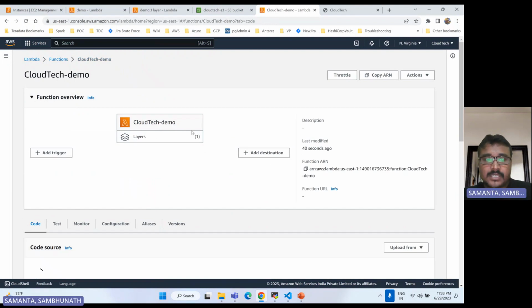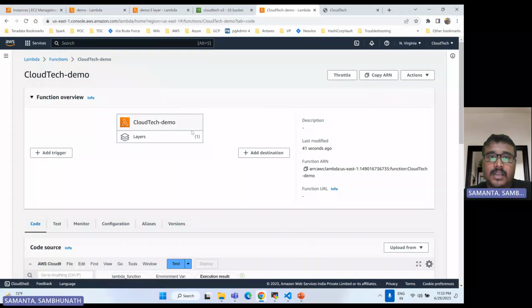So that's all about Lambda layers. And similarly, Java is also the same thing. You have to create that Java jar by using Maven or somehow, then zip that jar, and in a similar fashion we can upload that zip in the layers.